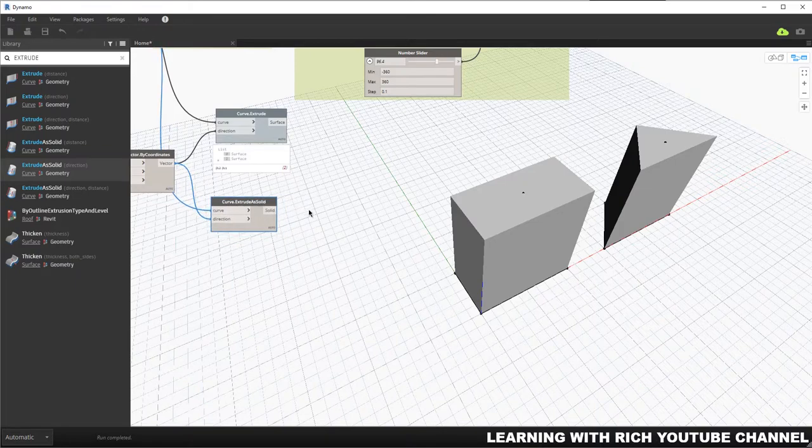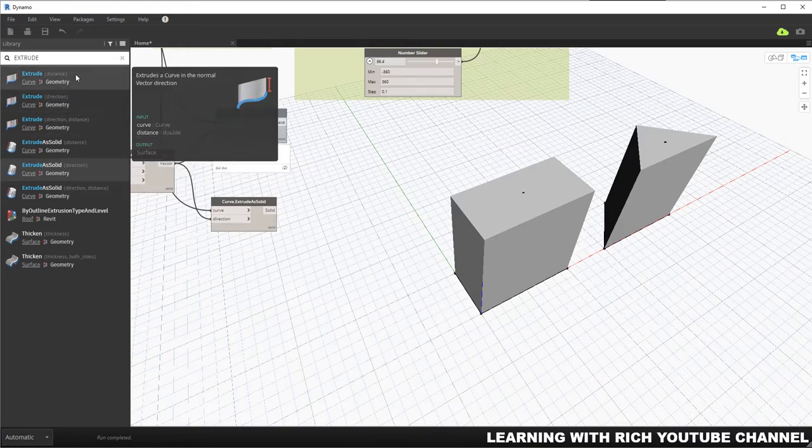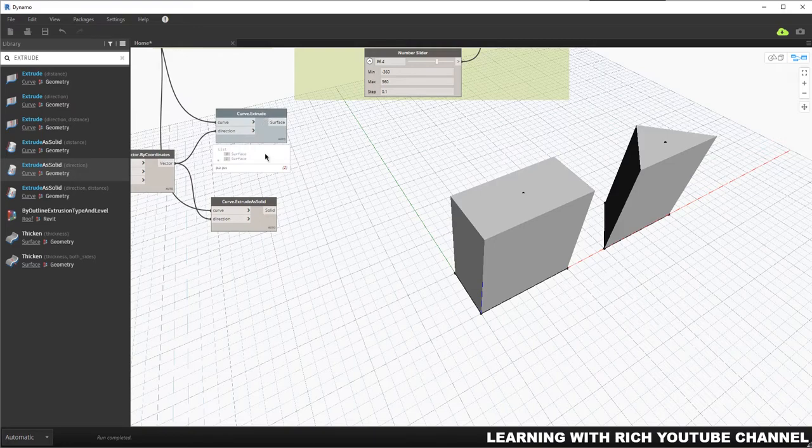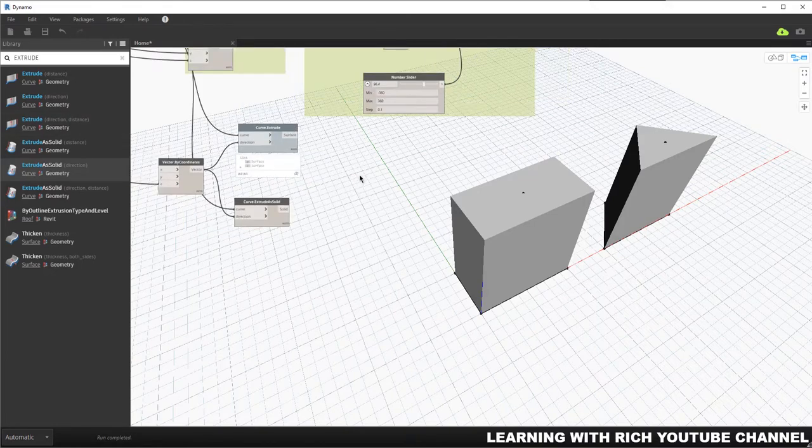Okay. So this is just an example of extruding our polygon as a surface or solid. Okay. So you can use these tools here, and you can just try to explore. So we just use two nodes here to extrude an object, but you can use the other tools here as well.